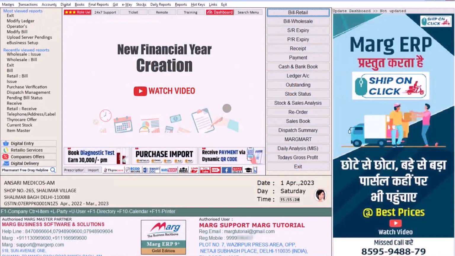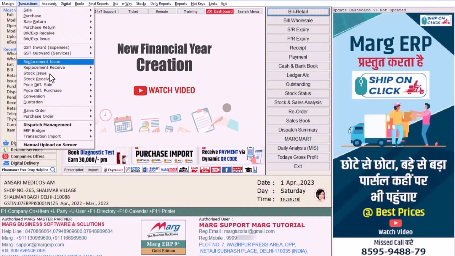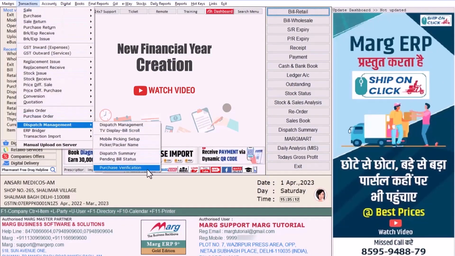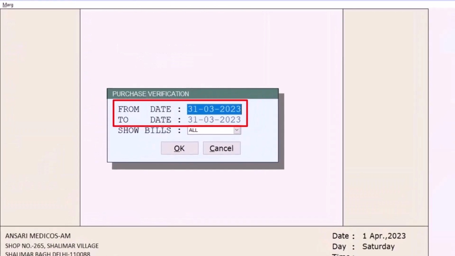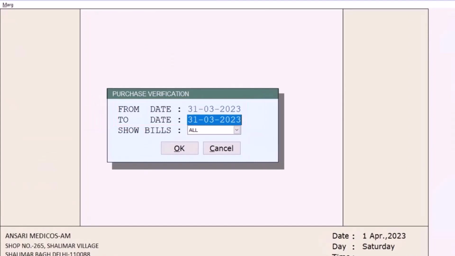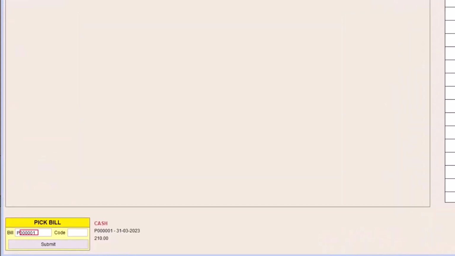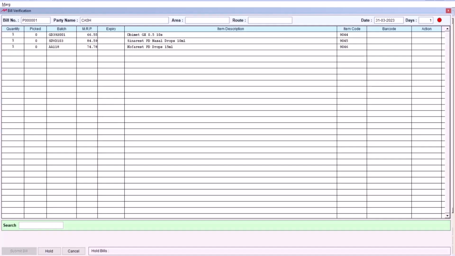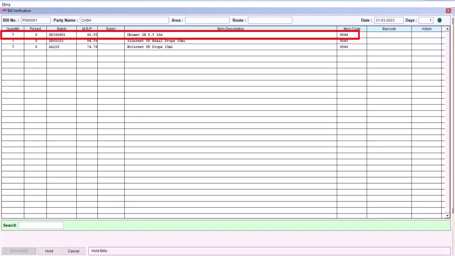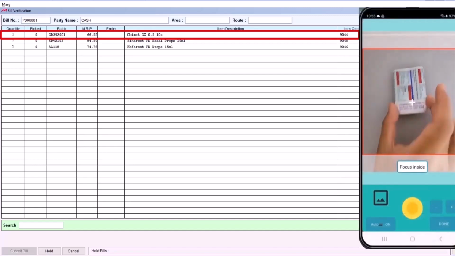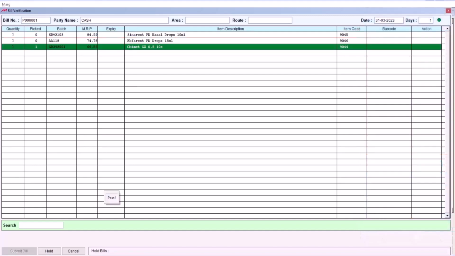Now to verify the bills, go to Transaction to Dispatch Management to Purchase Verification, enter the date from which to which date you want to verify the bills, and click on OK. Then enter the bill number you want to verify and submit it. Then to verify bills from the mobile app, you will click on this red button. And now as you can see there is one quantity in this bill. And now, you will scan the item of this batch. And if the items are successfully verified, it will be shown as pass.